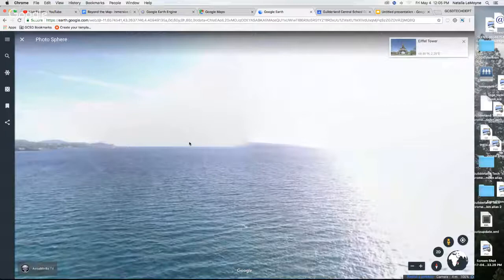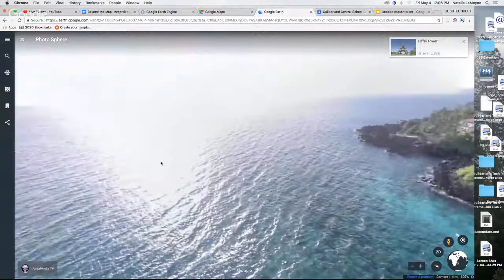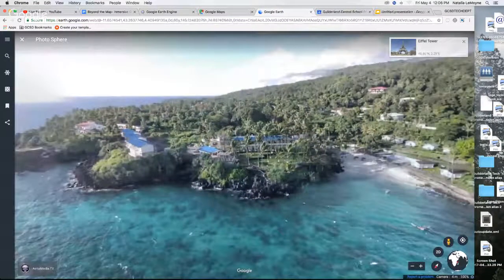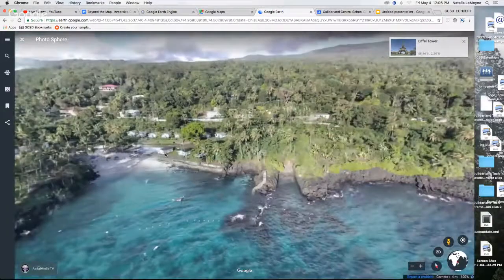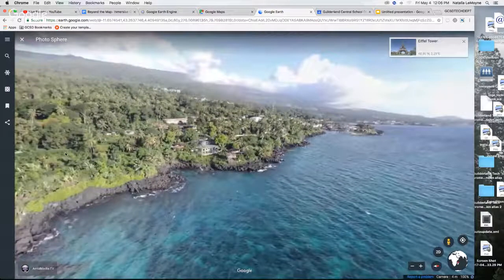It's from the ocean, and I can see that this has been uploaded by this particular person, or in this case, the company. And I can see it's a photosphere, which means this is a 360 image. If you were to have Google Cardboard, you can actually see this in 360 with the 360 viewers as well. Oh, this place is gorgeous. This is a great way to take your students on a field trip and look at different geographic features all around the world.